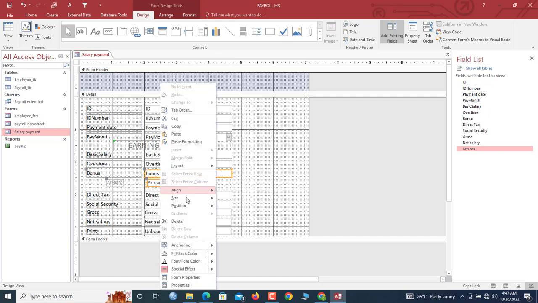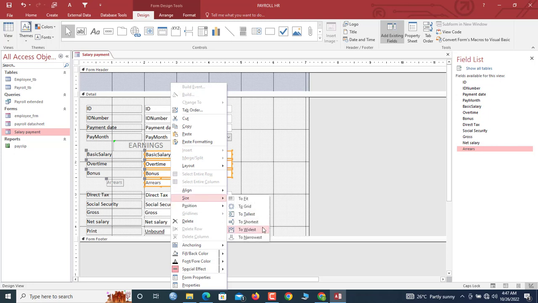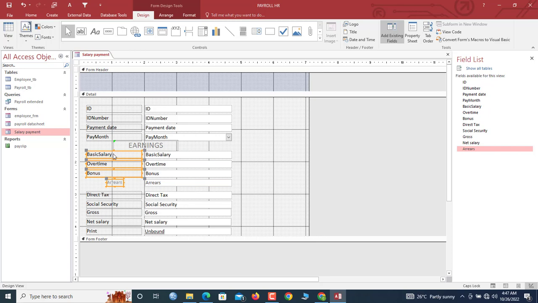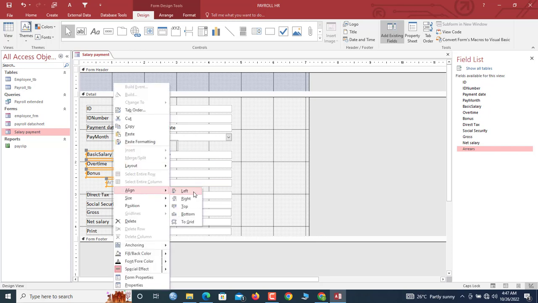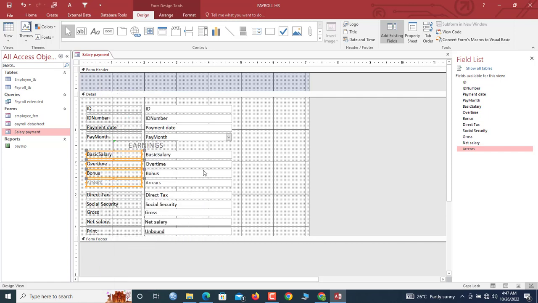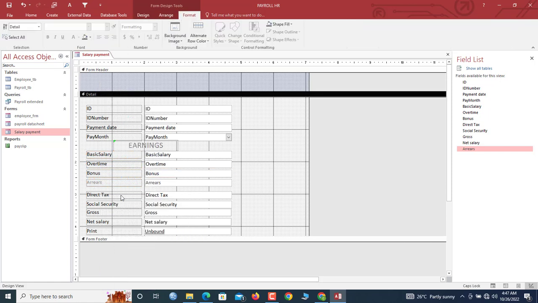So let us set alignment to left. We want this one to be of the same alignment and size. So we'll select everything. Now for the size we will say widest. Okay, so let's do the same. We'll select everything here, right click, align, we choose left, and now for size we select widest. Okay, so we can click formats.